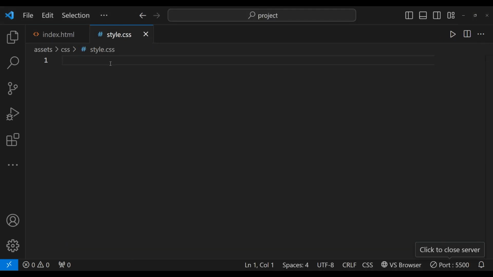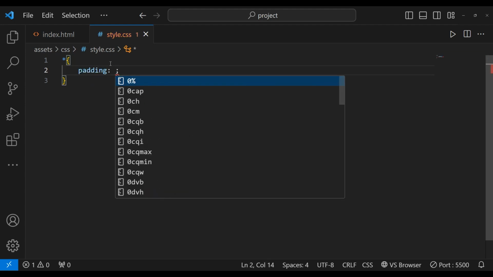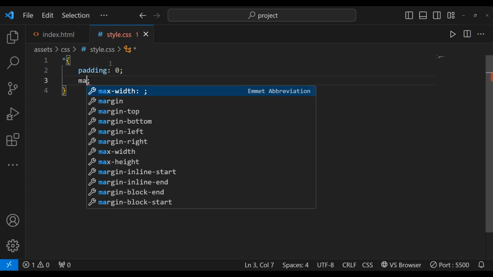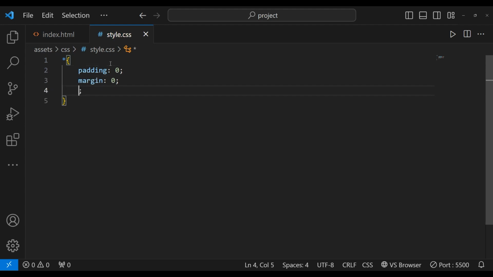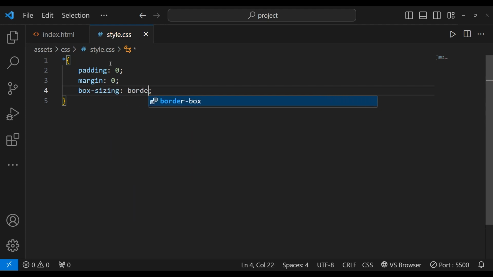To get rid of it, we use the universal selector. The universal selector simply applies to all the elements of the HTML. We have the p, we have the h1 in that order, but when you go with the universal selector, it selects everything. So we say we don't want the padding, we want it to be 0, and also the margin, we want it to be 0. And one important thing is box-sizing: we want it to be border-box.